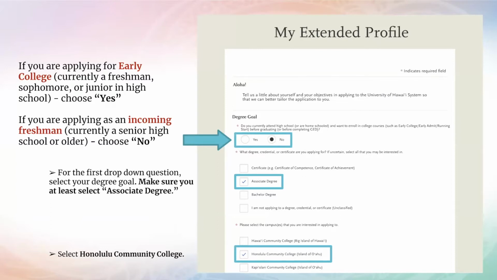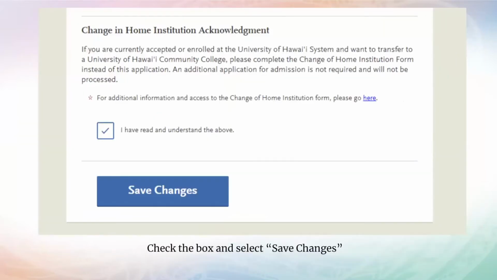And if you're an early college student, you're going to select yes for that first degree goal question. If you're applying as an incoming freshman, you're going to select no. And then after you select no, the first drop-down question will pop up, and you're going to at least select associate degree. Afterwards, another question will pop up, and you're going to select Honolulu Community College. At the bottom, you're just going to check the box and save changes.